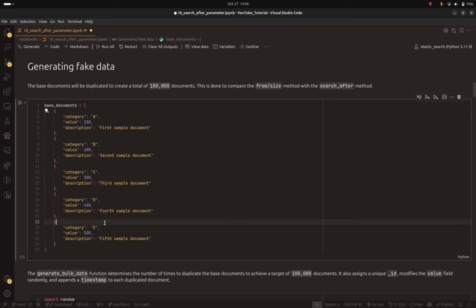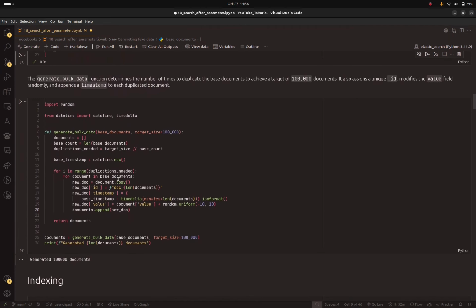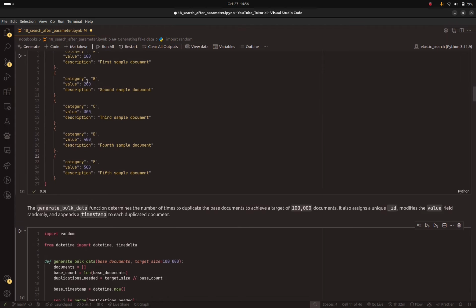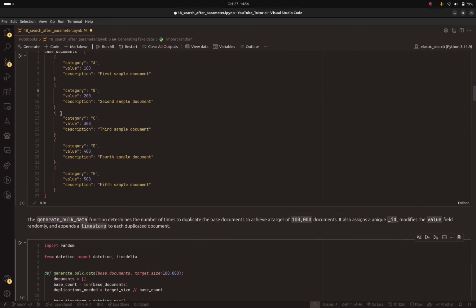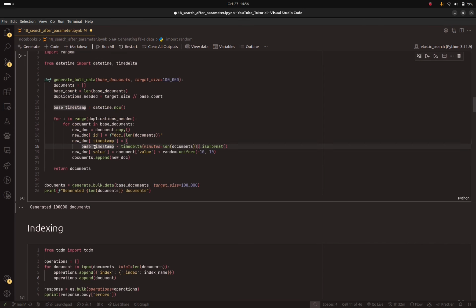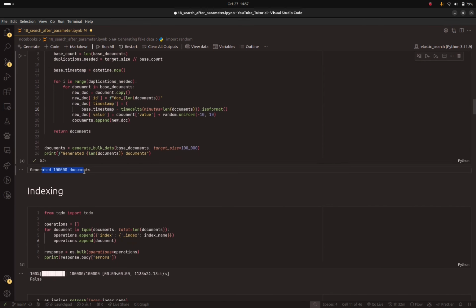So we are taking these documents, but I have a method that will change the value automatically. You can see that the value will change. So we will take for example, 200, and we will add a random value to it, just to have random documents in the index. So here we are copying the documents, we are adding the ID and the timestamp. This is very important because we don't have these 2 values in the documents in this list. So let's generate those documents. You can see that it says generated 100,000 documents. That's great. If you want to increase the value, you can do that just by changing this number.